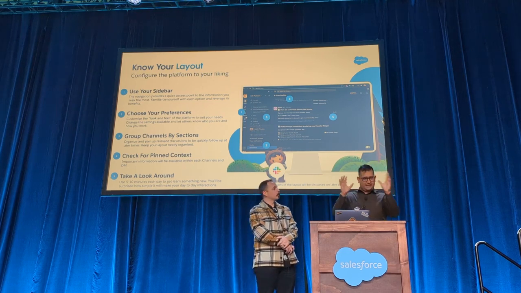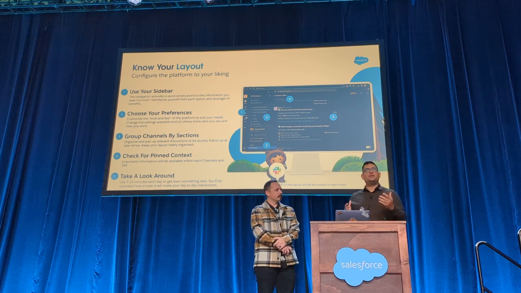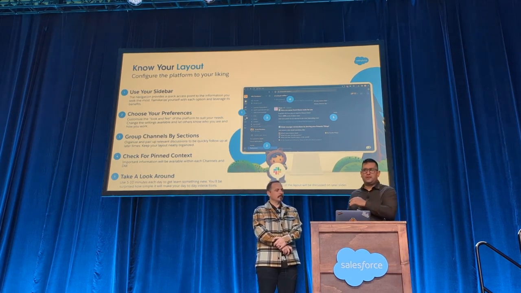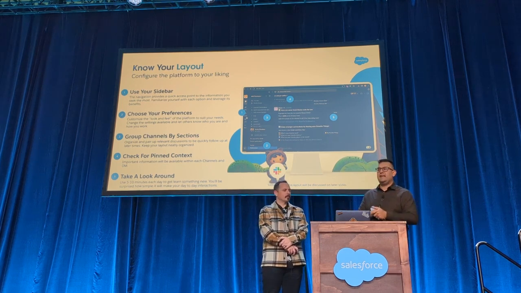Eventually, your Slack layout is going to get cluttered and disorganized. So what you want to do is use sections to divvy up those channels into different categories for you to be able to relay based on what you do day in and day out.